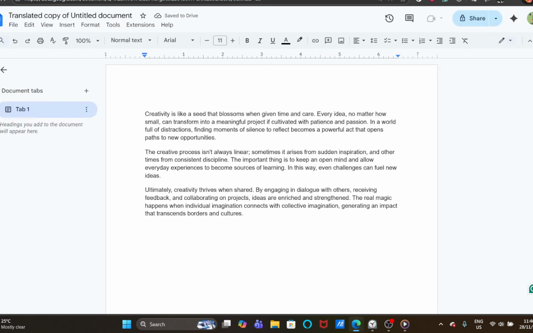When you confirm, Google Docs creates a new document and opens it in a separate tab. Your original stays exactly as it was, and the translated copy is saved in your drive, typically in the same folder, and it will also show up in your recent files.